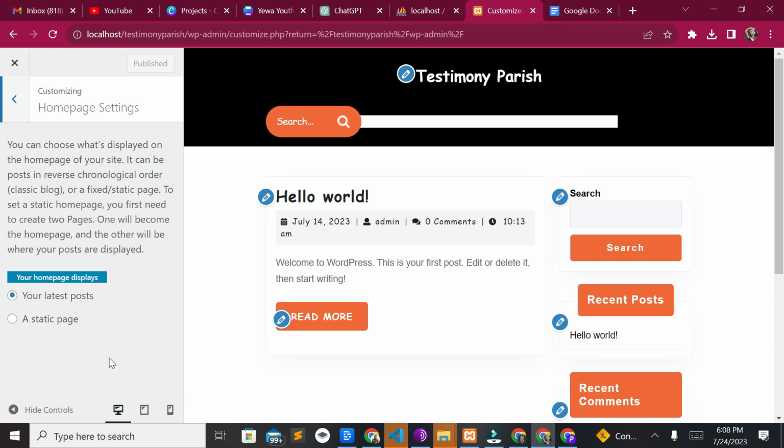The very first option, your latest posts, is the option that applies when you're running a blog. Don't forget what a home page is. The home page is the very first page people see when they arrive on your site. So for your latest posts option, that means whenever they arrive on your site, all they are seeing are your latest posts, your blog posts.